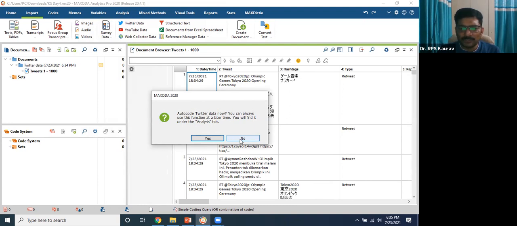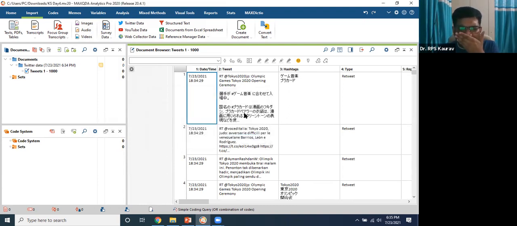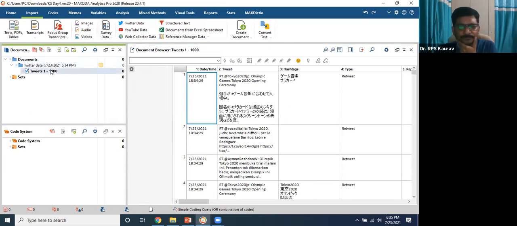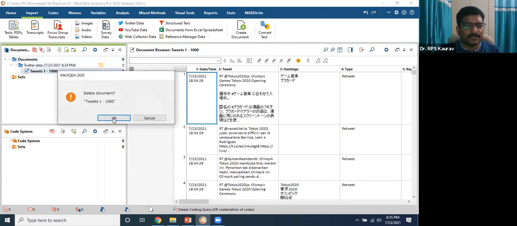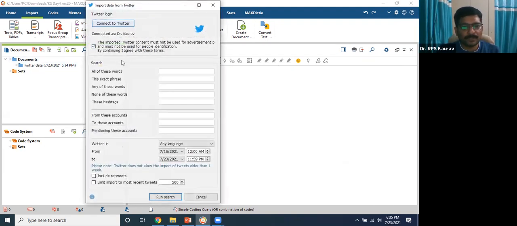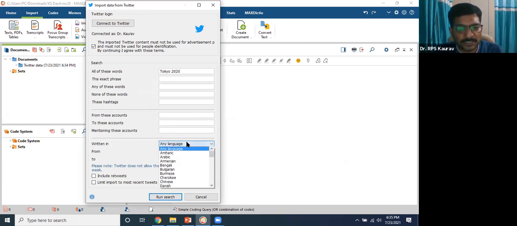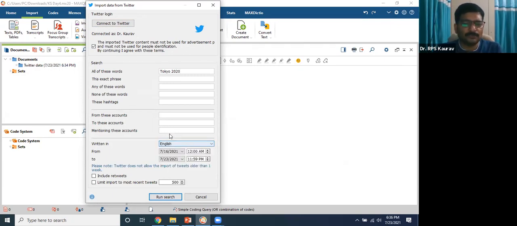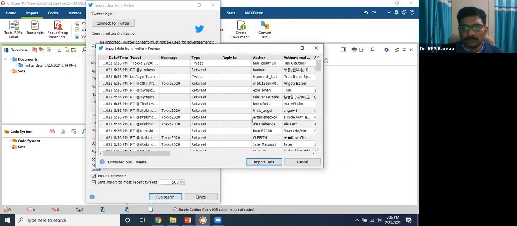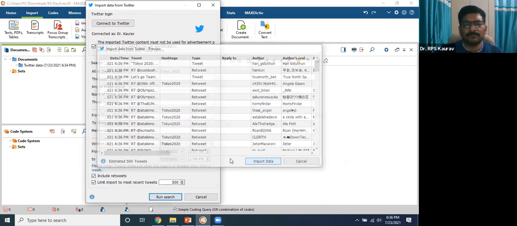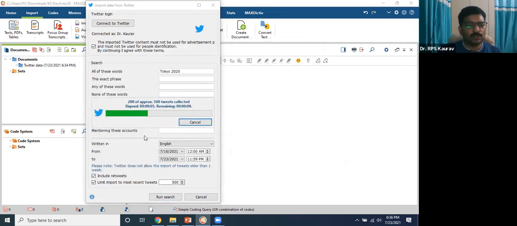I think I need to remove some data. You can easily see Chinese language in these tweets. I will re-import this data. Instead of any language, I'll click on English so that the origin of the post will be English, and then people can retweet that without even using English. So that will not be a problem.